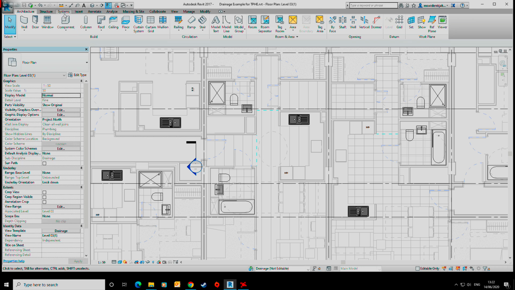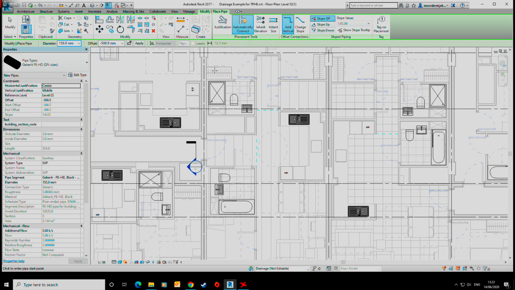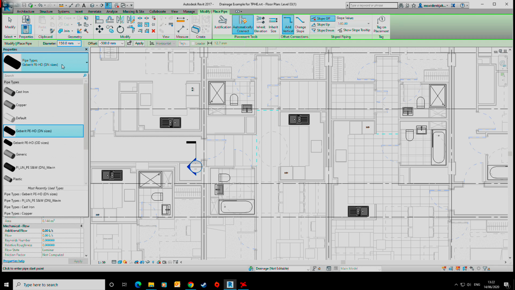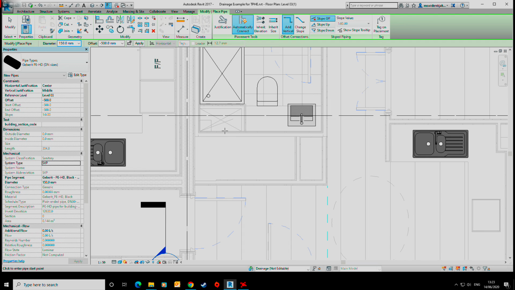First of all, you have to start from a system and then choose a pipe, and obviously you have to choose the material first. So I'm going to be using the Geberit families, and then I'm choosing the system type, which for me is going to be a soil vent pipe. Then I'm choosing the diameter, so 100 diameter, and then the elevation.